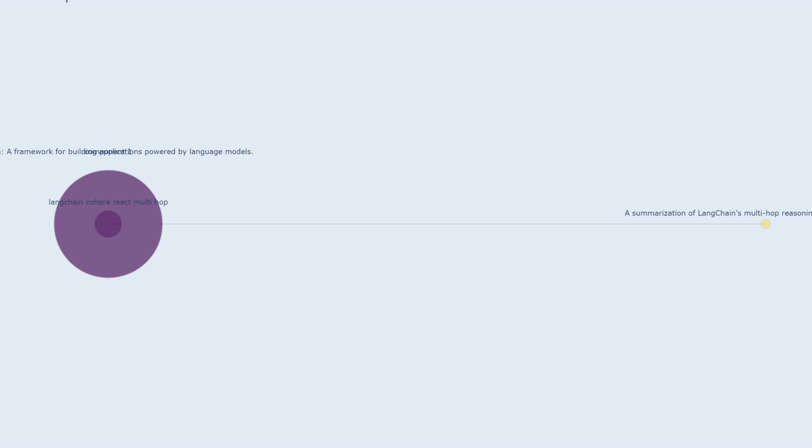LangChain offers a wide range of features for creating and managing chains of language models, including prompting, data retrieval and result processing. Component 2. Cohere, a powerful large language model (LLM) known for its reasoning capabilities. Cohere is a state-of-the-art LLM developed by Cohere.ai. Known for its ability to perform complex reasoning tasks and generate human-quality text. It is particularly well suited for tasks that require multi-step reasoning, such as question answering, summarization, and text generation.